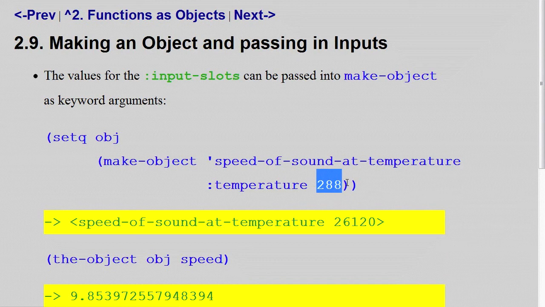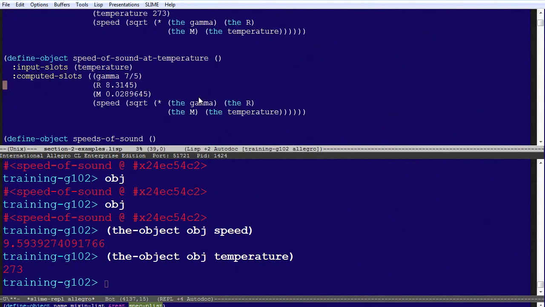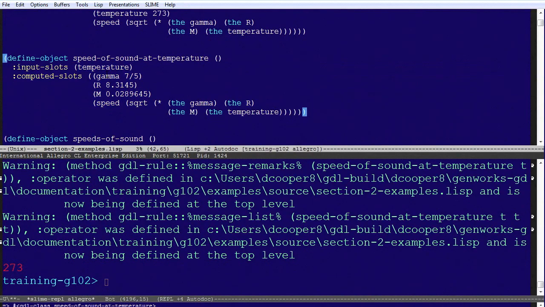So notice that when we specify, we'll go to the code again now, when we specify the input slot, it does not have a colon. It's just the symbol, temperature. And I'll go ahead and compile and load this. I put the cursor at the end, Control-X, Control-E. So now we have speed-of-sound-at-temperature.